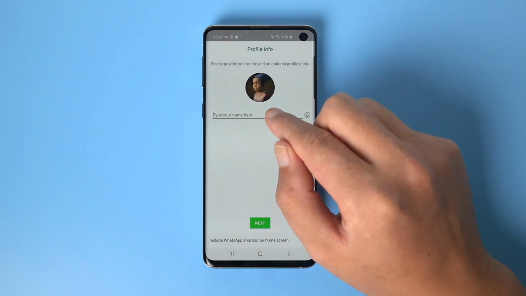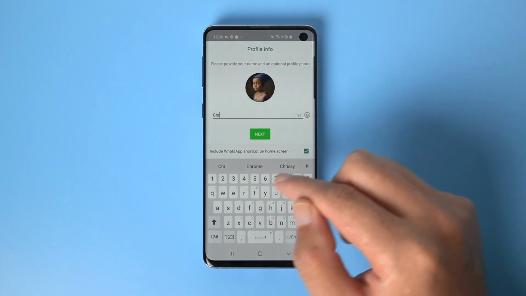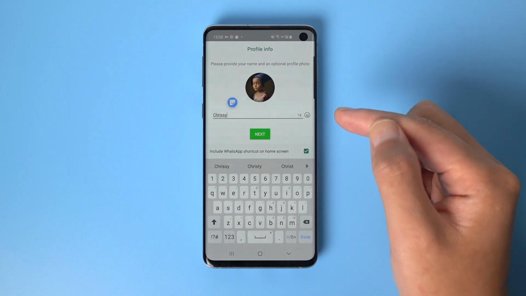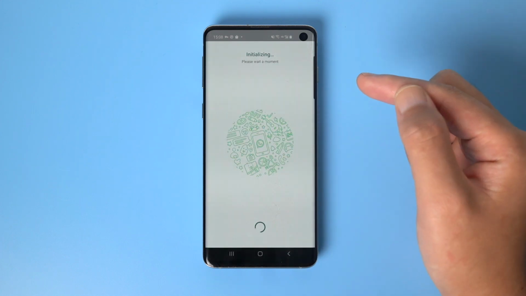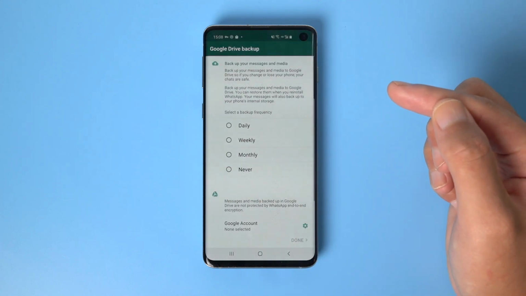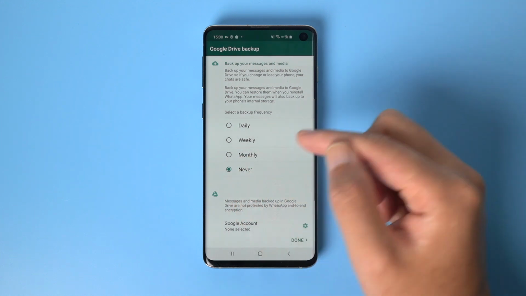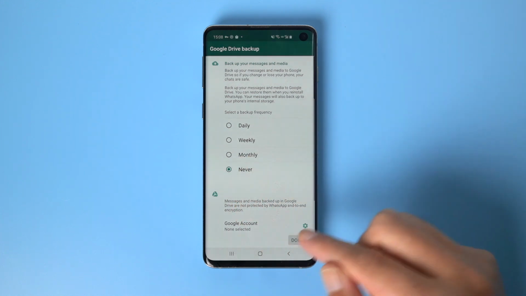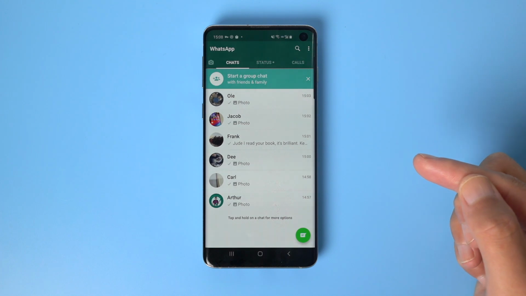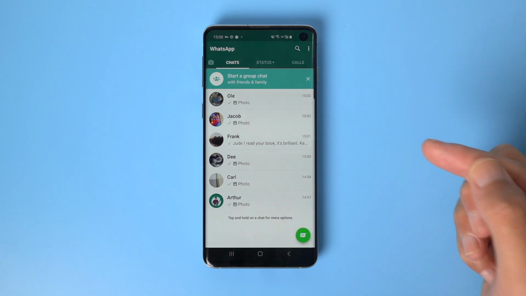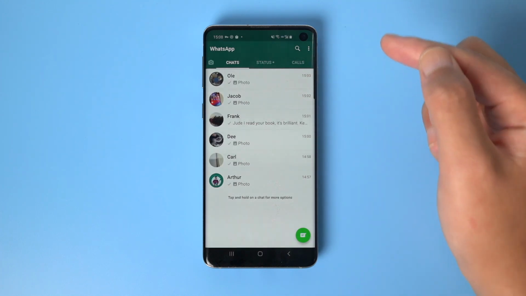Now enter your name to proceed. It wants you to choose how you want to back up your WhatsApp data, on daily, weekly, monthly basis or never. Once selected your option, tap done to continue. Okay, now you should see all the deleted messages are back on your WhatsApp.